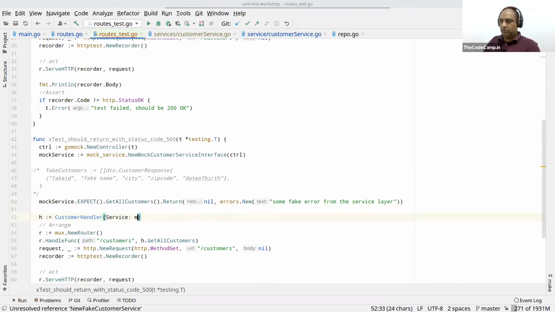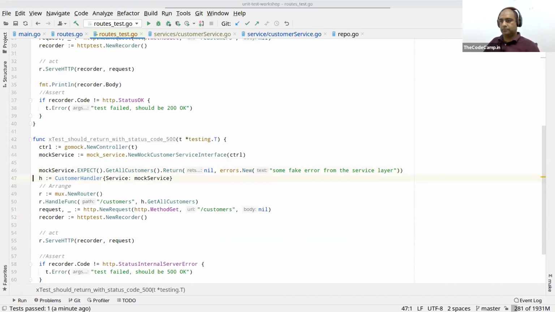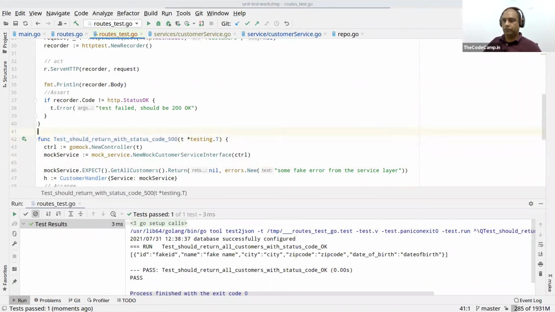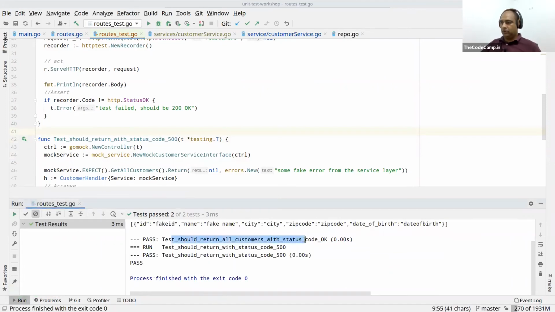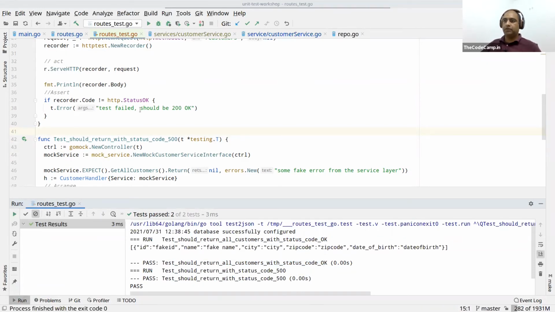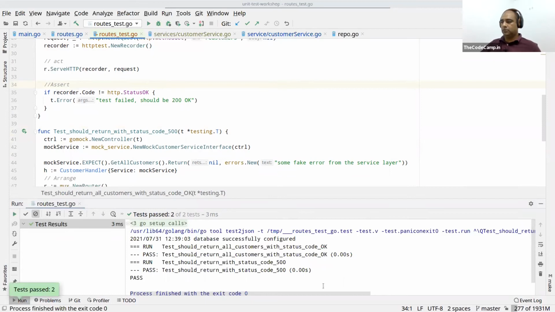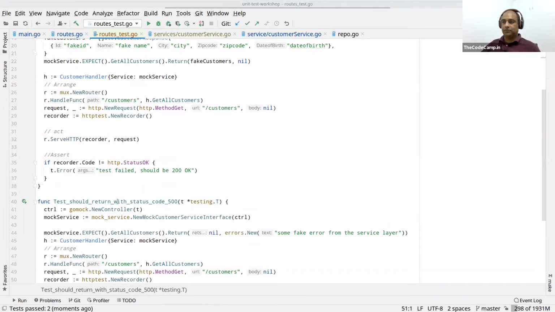And now I inject the mock service here. Right. So let's get rid of this. And now I run this. Oh, sorry, X. I need to remove the X. So both of my tests should return all customers with status code OK, and with the 500 one. So both of them are passing. I can remove this body. We don't have this here. So this is how you write tests using mocks, basically. So any questions on mocking?